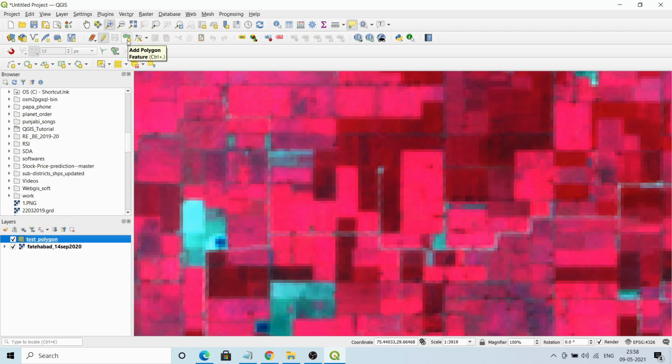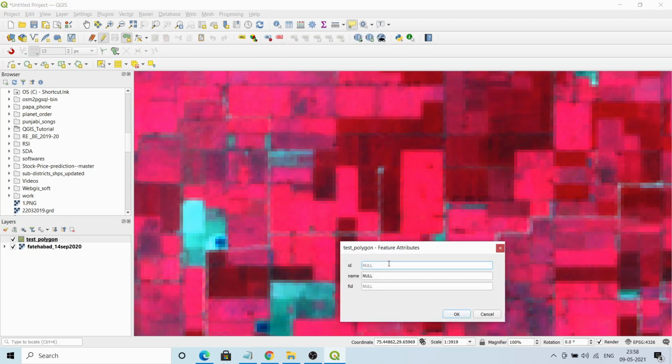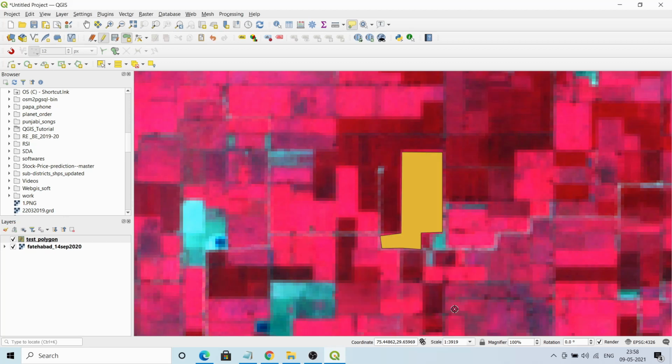After that, what you have to do, here there is an option called add polygon feature. Just click on this and you can start creating the polygon. Such as I want to create, click, click, click, click, click, and after that, just in the end, right click. So now it will ask for the attributes. You can give the attributes as you want. I will write farm 1. Any FID, I'll give it 1. Make it okay. So you have created one polygon.